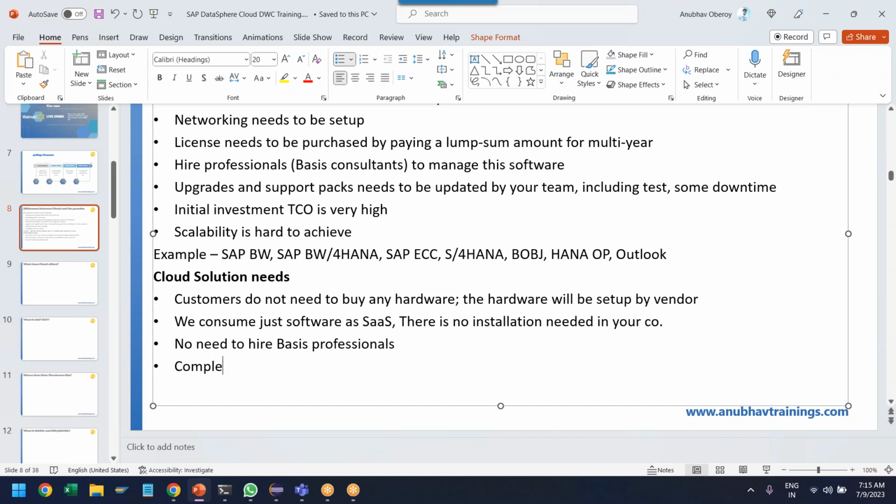The complete upgrades and hot fixes. Hot fixes are like patches. Yeah. Bug fixes in a software are the responsibility of the vendor. The vendor who is giving you the service, it is their responsibility to upgrade the software, to test the software. So all that responsibility goes away from you. You just start using your software.